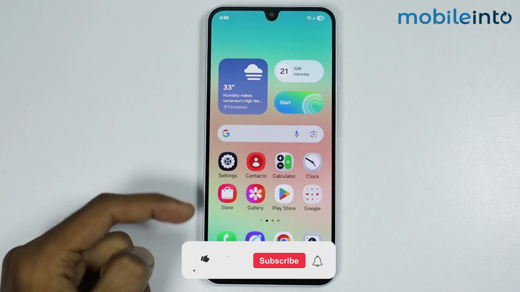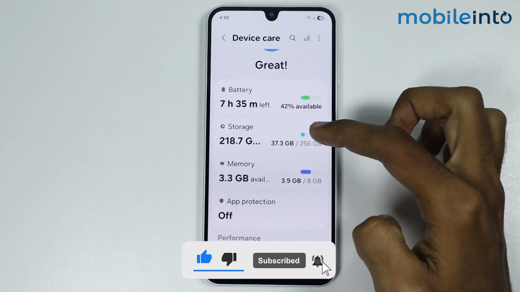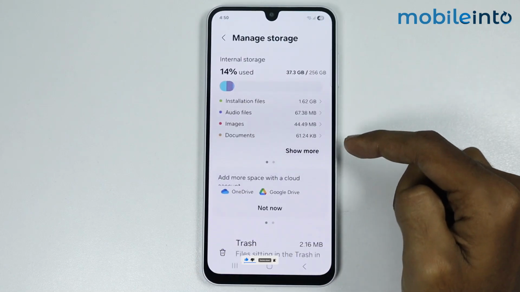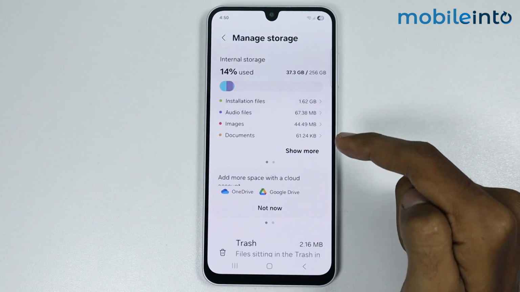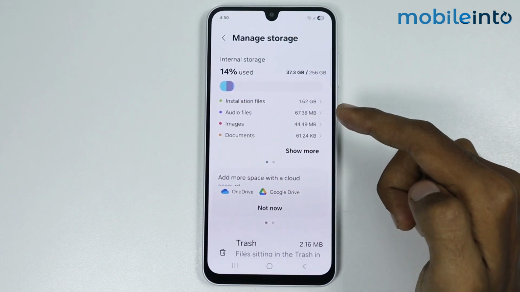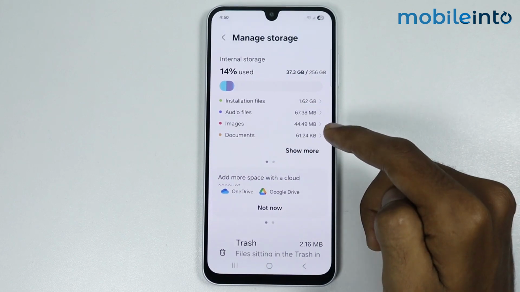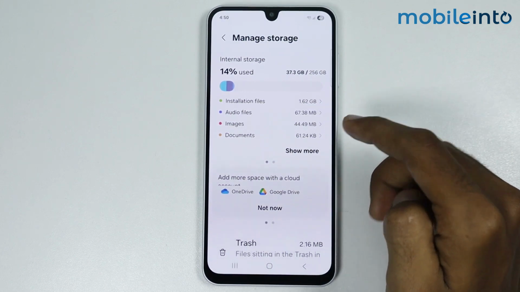Now to do that, just open settings, then go to device care. Now just select storage. From here, just make sure that your smartphone storage is not full. If your smartphone storage is full, just delete any unwanted data from your smartphone, like any duplicated images or any app which you are not using.